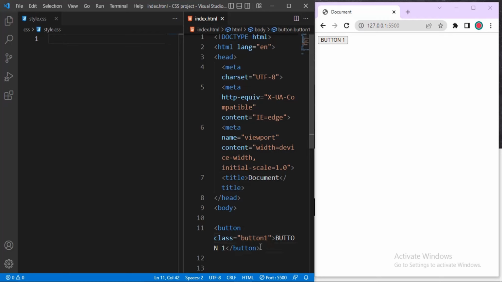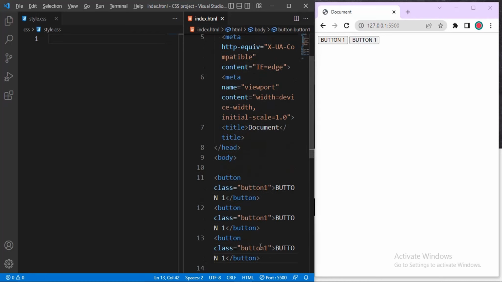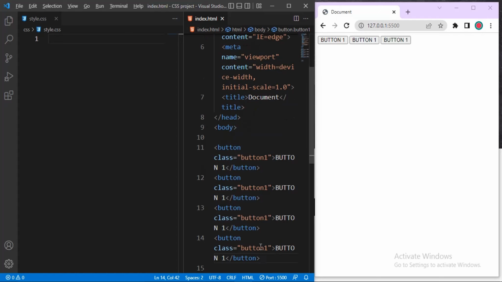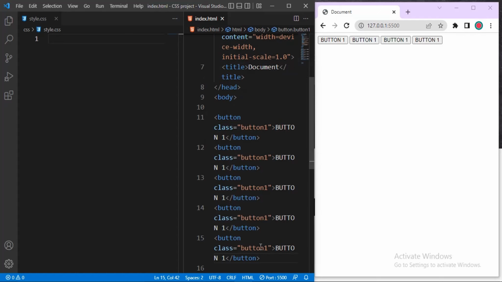So I will now duplicate this into 5 and then change the button numbers to make the classes unique. To duplicate that, use shift alt down arrow key: 1, 2, 3, 4, 5. Okay, it's now 5. You can see the output in our browser.